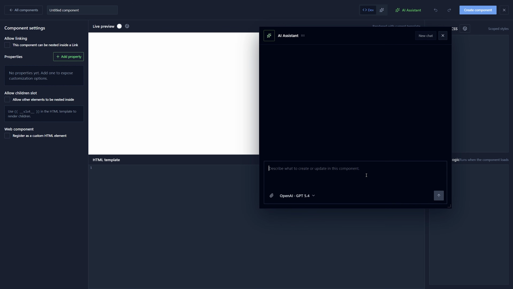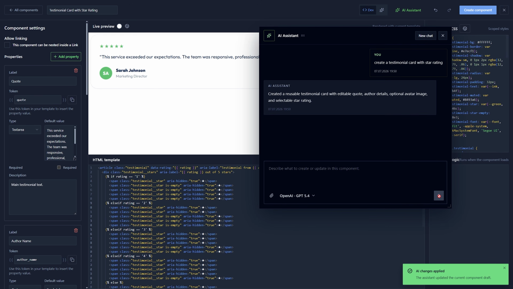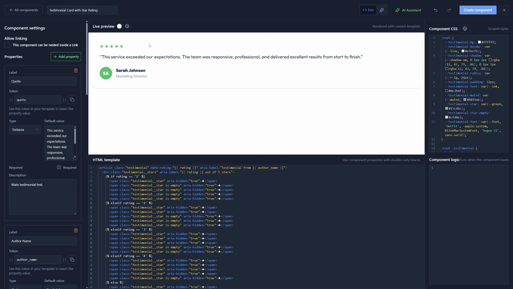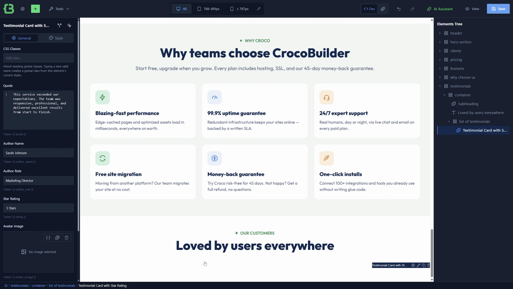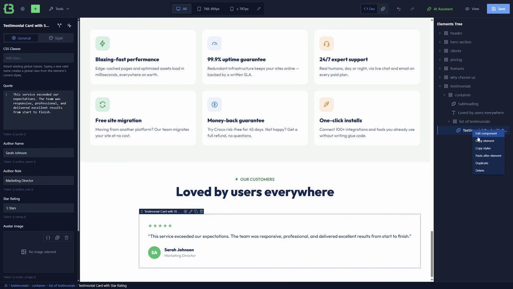For the testimonials section, I'll bring in a component I created with the help of AI Assistant. It includes flexible properties for everything we need, from star rating and review content to the client's name. Now I can reuse the component and turn it into a complete testimonials section.